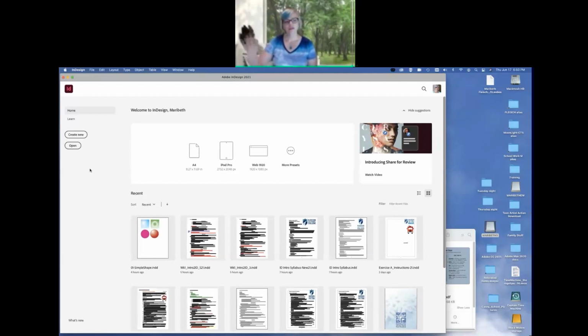So to get inside the program to look a little bit closer at the interface, we actually have to create a document or open something. So I'm just going to hit the Create New button, and we'll quickly make a new document, and then we'll come back to creating a new document a little bit later this evening. So let's hit Create New.